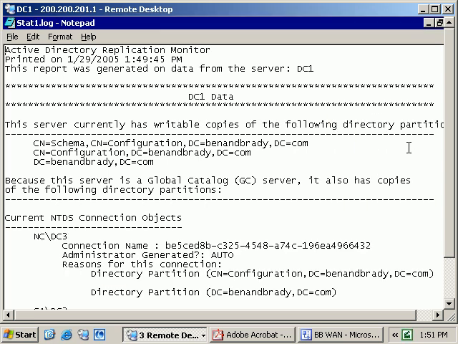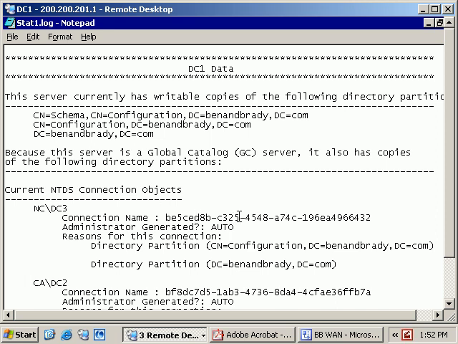Now let's go through this report and get an idea as to exactly what is being monitored. So going down over here, this report is basically giving the information about the schema. It's letting you know that this is doing it for benandbrady.com, and these are the 3 partitions of the Active Directory that were on DC1. Okay, so this is the DC1 data section, and it is also saying that because it is a global catalog server, it has additional items that it is going to report on.